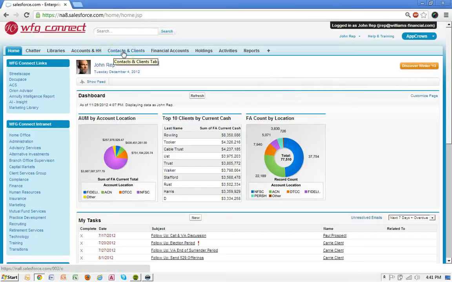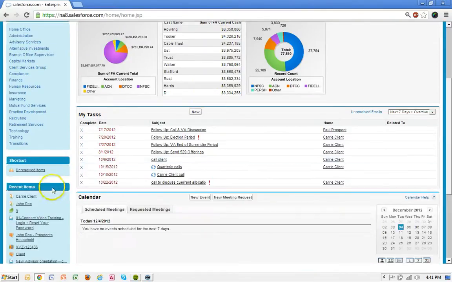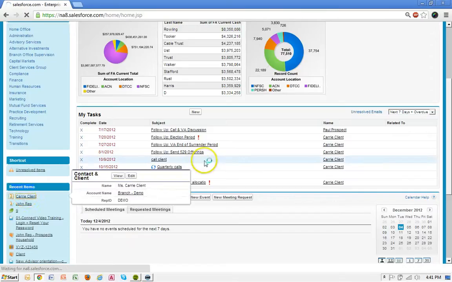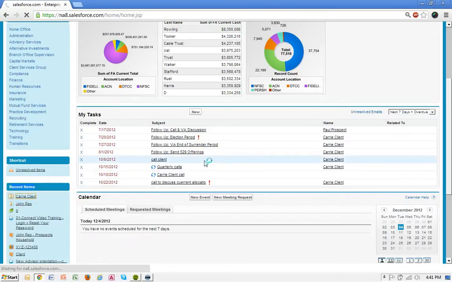And so what I need to do first is to find my client. So I can click on clients or contacts and clients, search for that client in a view. I can do a raw search up at the top for that client, and I can also go down here to recent items and click on that client if I've recently looked at that client.